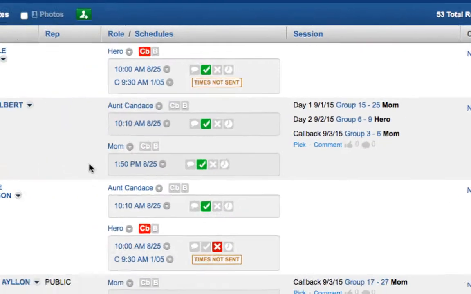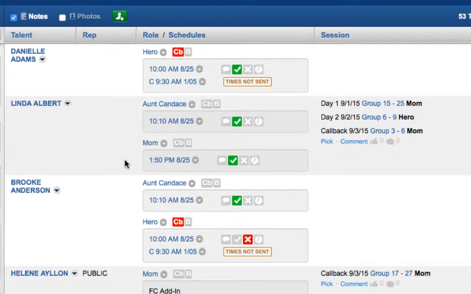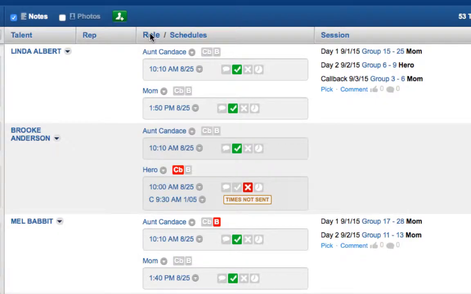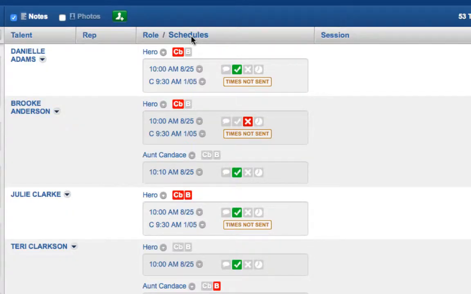Then session, and then a column for casting notes. Talent will be listed out alphabetically by last name, but you can sort your worksheet by any column. Just click on the column that you would like to sort by, and you can view an order of talent, rep, role, schedule, or session.